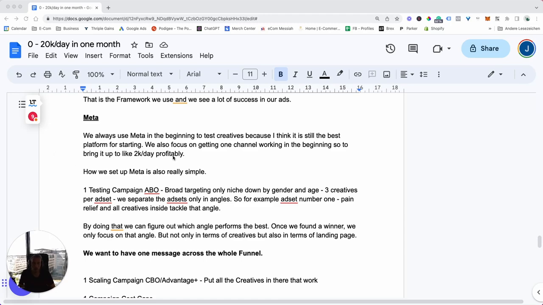Ad set number 1, pain relief. All creatives in that ad set are directly related to pain relief. Ad set number 2, different angle. All creatives are related to that angle. We do this because as soon as we get results, we really see which angle gives us the best ROAS. And as soon as we have that figured out, we really focus on only that one winning angle.